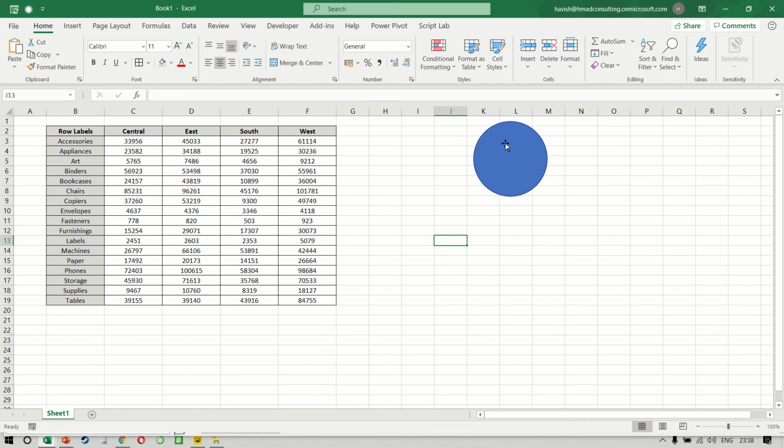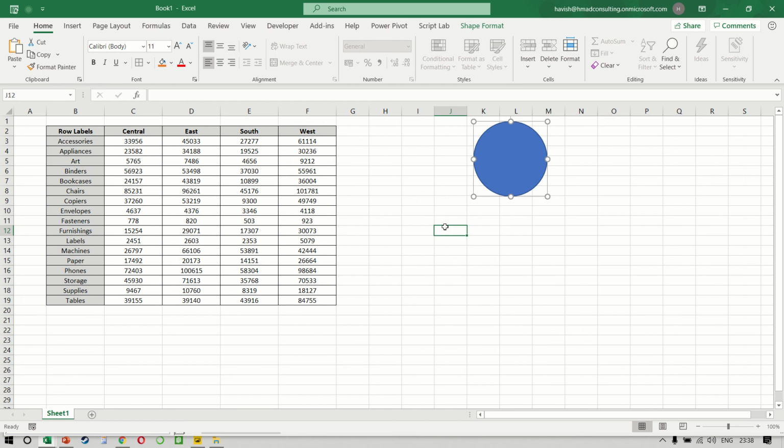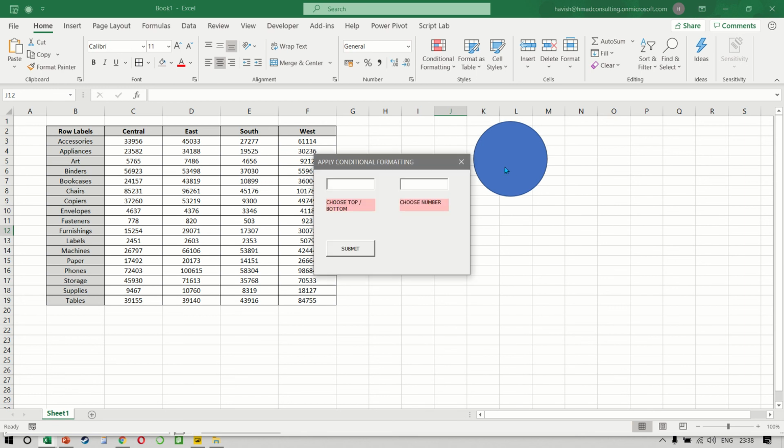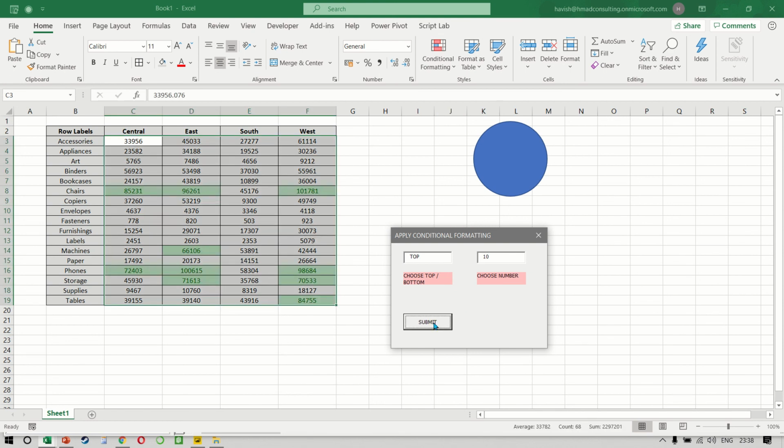Excellent. We can come back to our Excel and then assign the macro, select show my form, and as you can see, I can run my user form, choose top 10, and this shows me the top 10. If I say top 20, this shows me the top 20, and if I make this into bottom 20, it shows me the bottom 20, right?